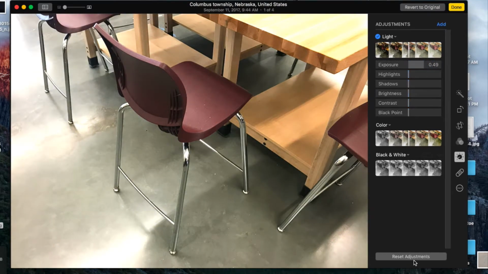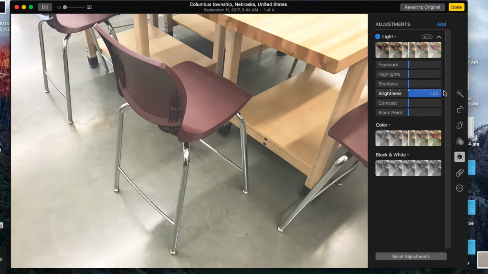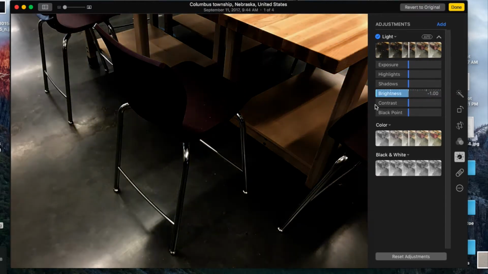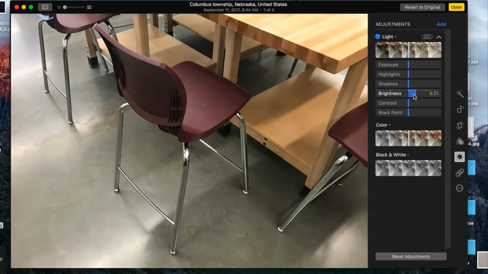When I do the brightness, I am making the entire photograph brighter. So my brightness is not really paying attention to what's dark and what's light. It's just putting sort of a cover over all of it and brightening the whole thing. Or maybe it's darkening the whole thing based on which way I slide that. So you can make it darker or brighter depending on what you are looking for.